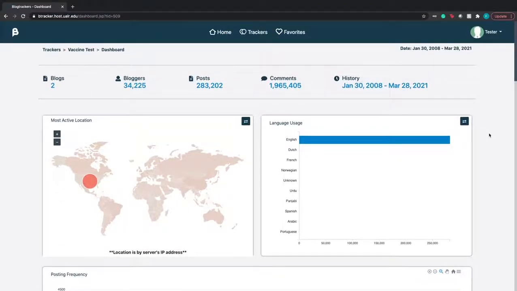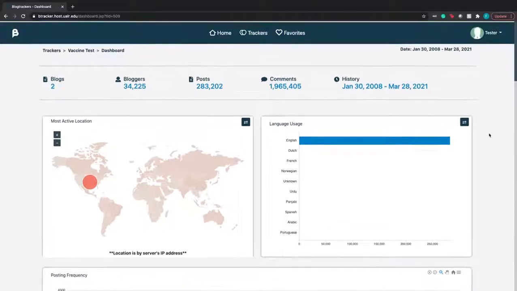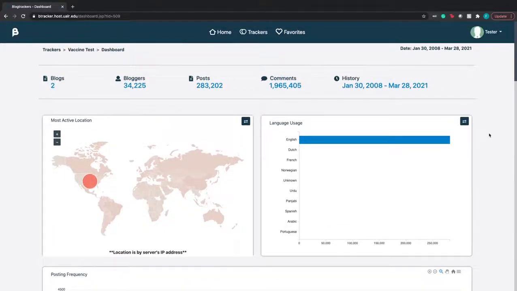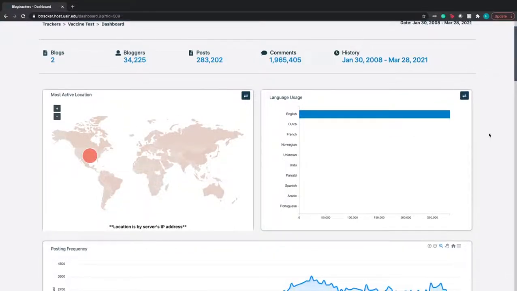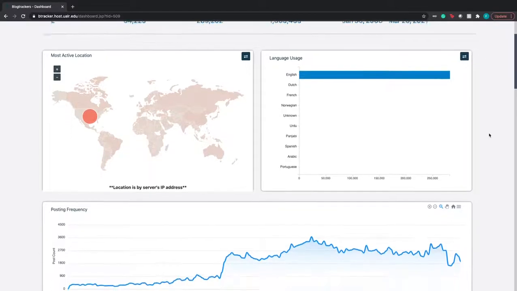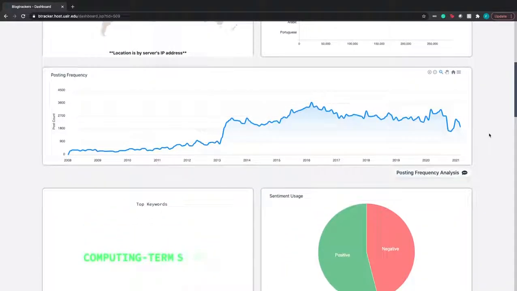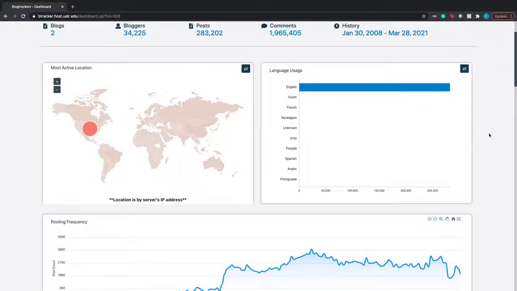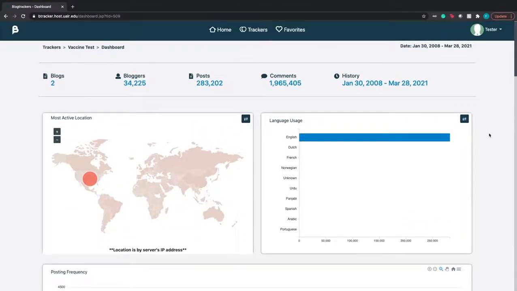That being said, I'm going to use a tracker that has already been computed for you so you can do some analysis. But when you're creating your own tracker, you have to wait a while for these things to be computed before you can do any analysis.